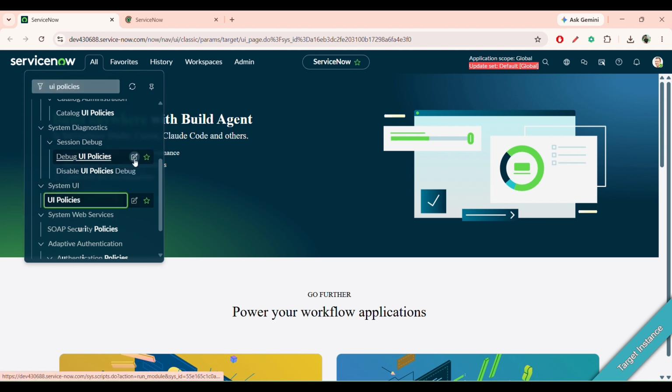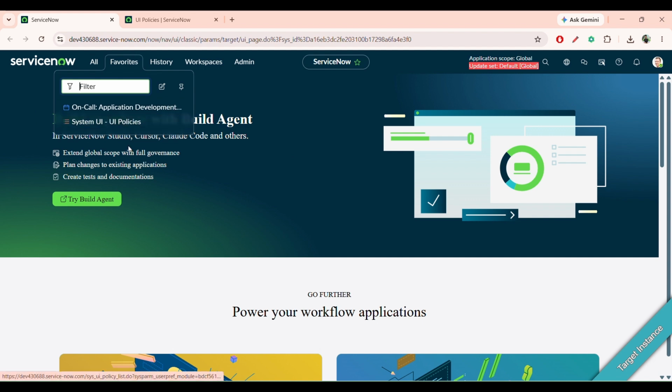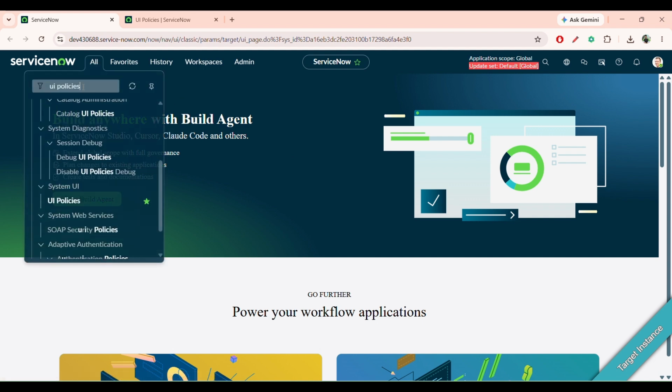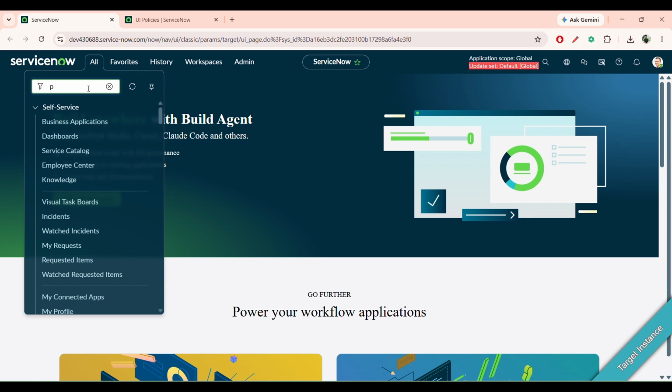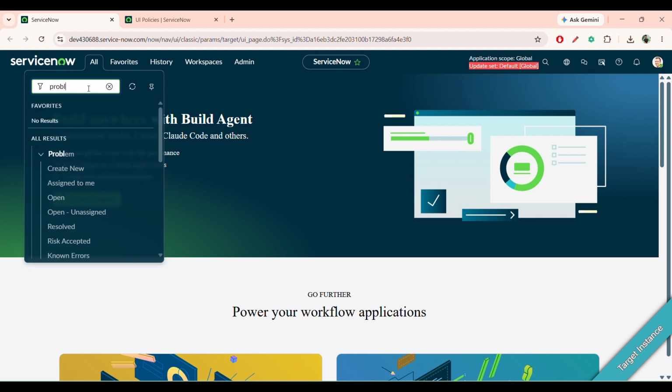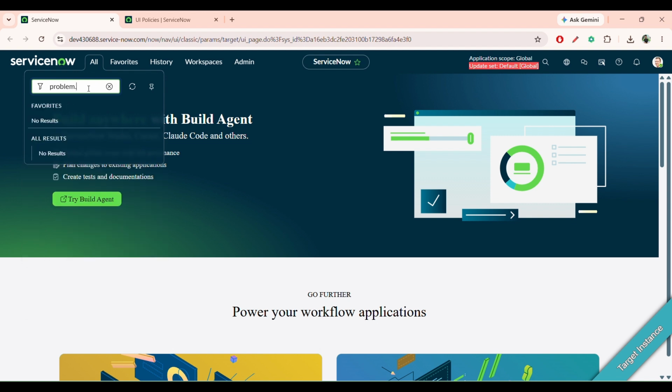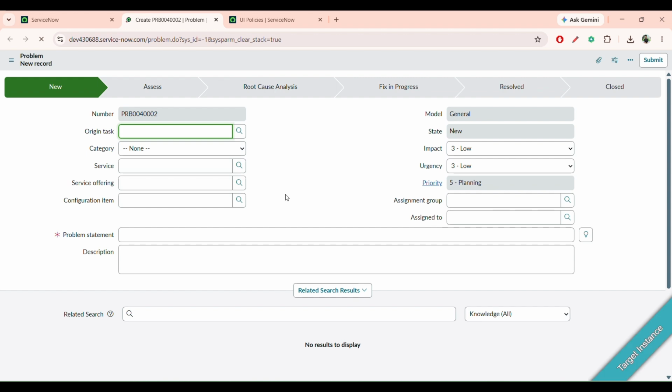Before that, I will make this UI policy my favorite. How to add the favorite? Beside UI policies, we have a star, right? So if you click on it, it will add this UI policy as a favorite under the favorites list. If you see, yeah, it's added, right? So let's open problem. How to open a new problem record form: problem.form in lowercase. Just hit enter. It will open the problem form automatically, a new form.